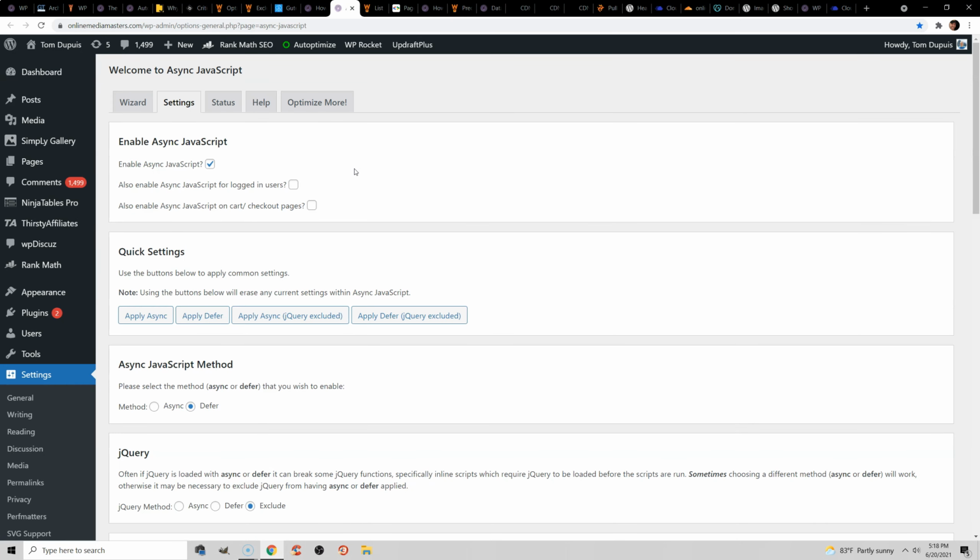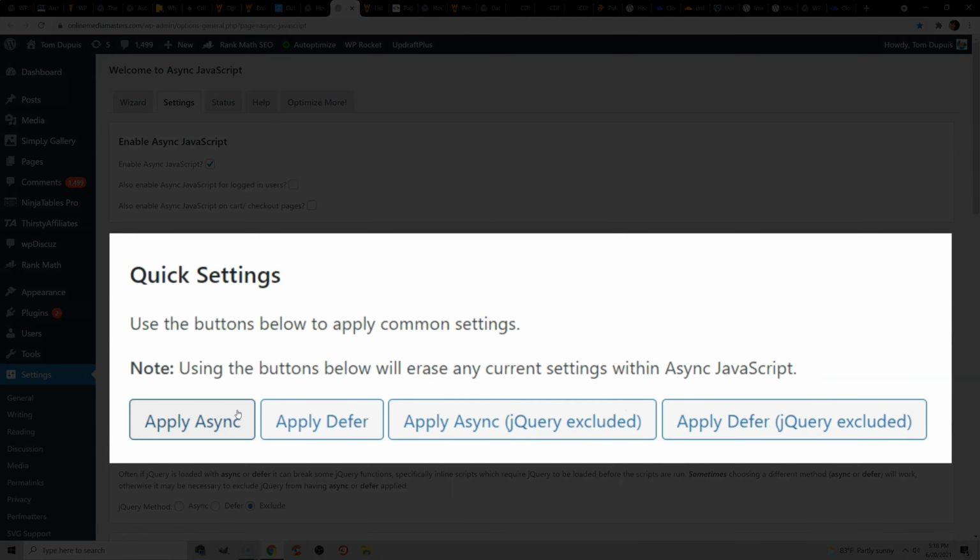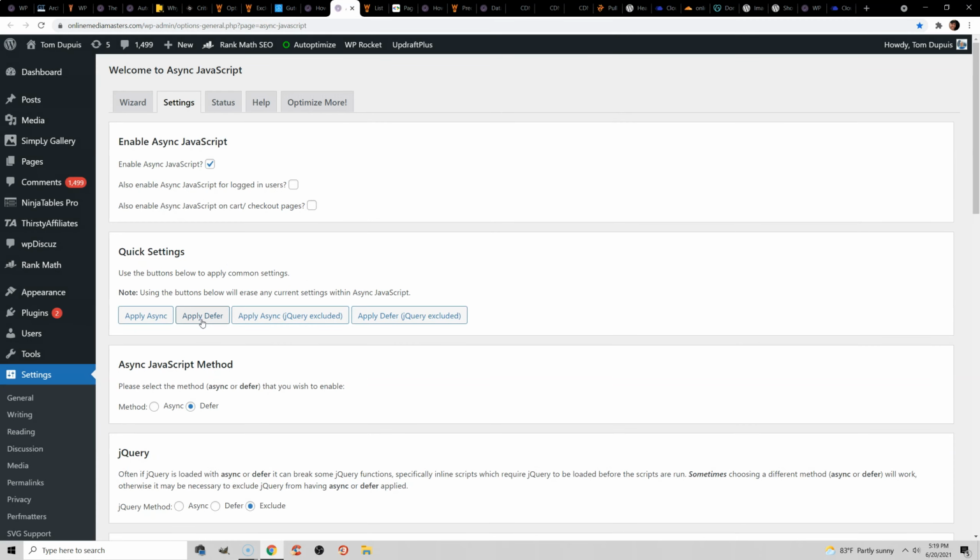When you activate this plugin, you're going to see an option to either apply async or defer. In most cases, I would just click apply defer and retest your website and see how it reacts, because I personally got really good results with this plugin.